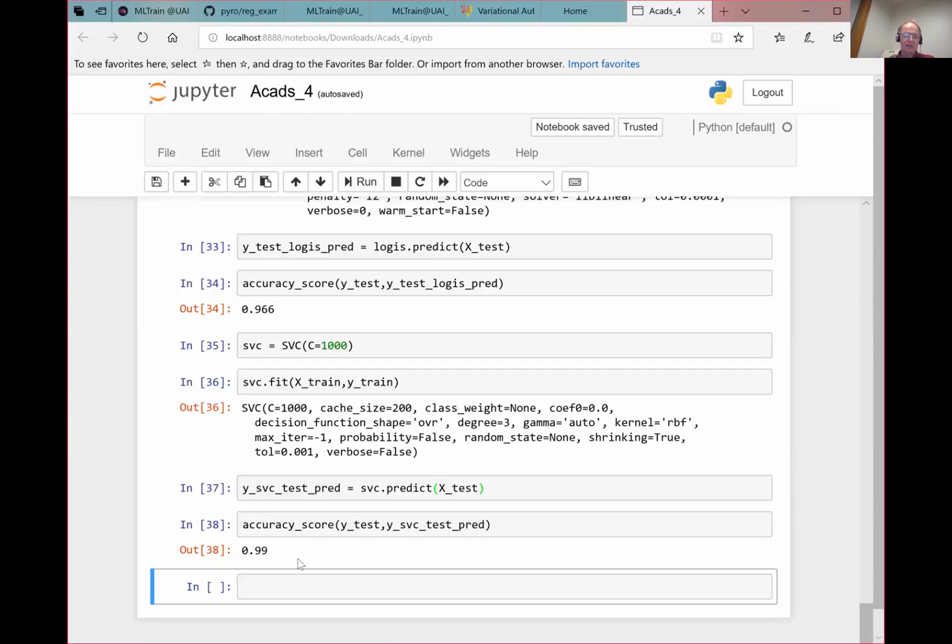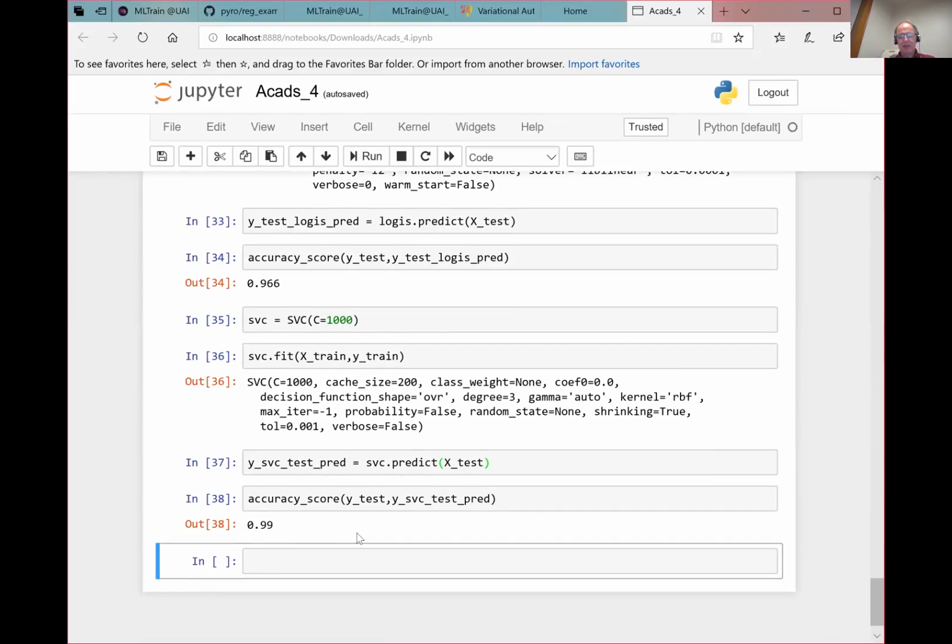Accuracy score. So we get a substantially better result. We get 99% correct precision on the test set. So using the RBF kernel here gives us a better result. We could try other things if we want. We can try other kernels.